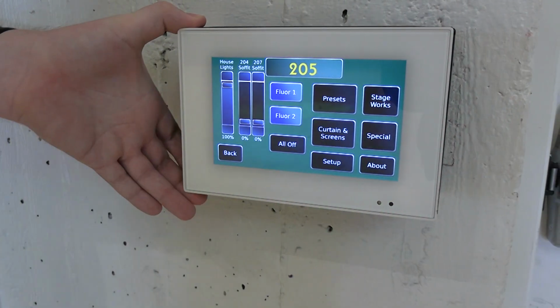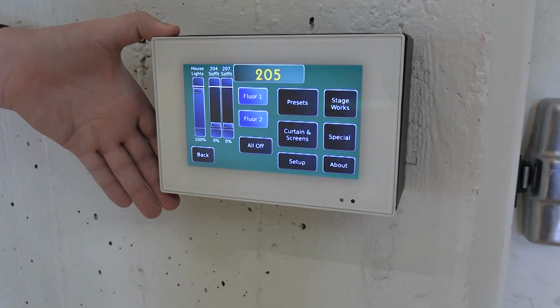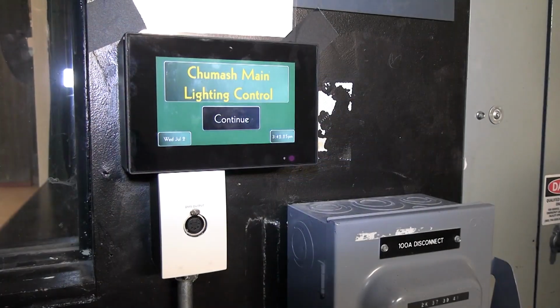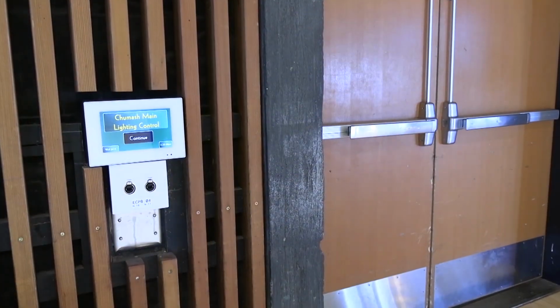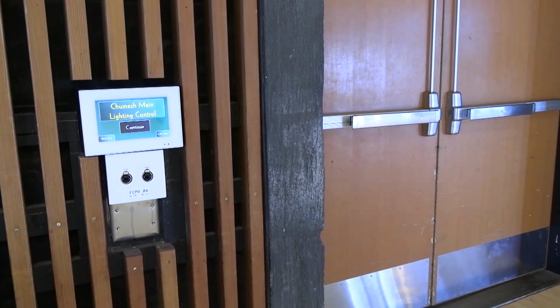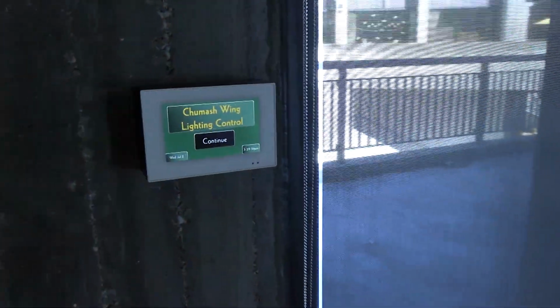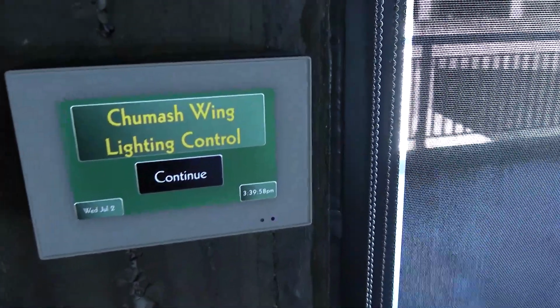We also have wall panels in various other places. There's a wall panel in the rack room over here. There's a wall panel at the back of the room. There's also wall panels for the 2 wings.